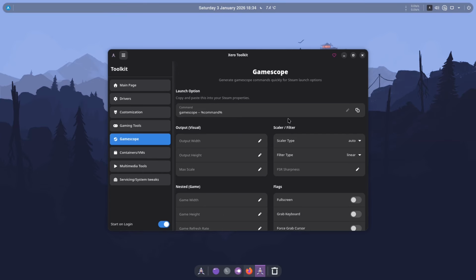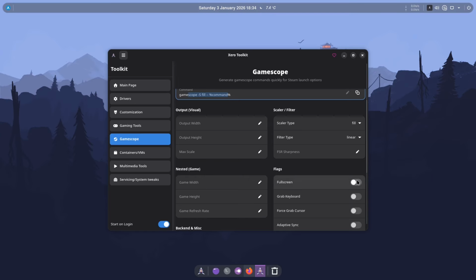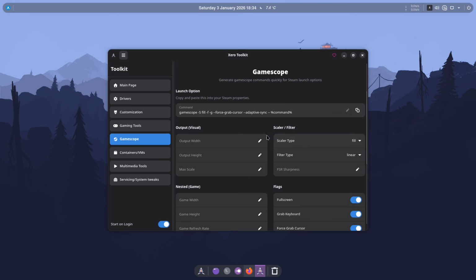What is this? This helps you get the exact commands, Gamescope commands, flags, basically, to use in Steam. So let's say you want to change the scaler to fill. It generates the command here. Whatever you change here, full screen, grab keyboard, and so on, you just copy this and paste it in Steam, and you got all these features enabled. So it's a neat little tool. It's in the XeroLinux toolkit. It's amazing. I love it. I'm not a gamer, but when I need it, I know where to go.